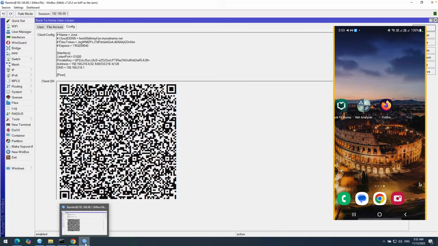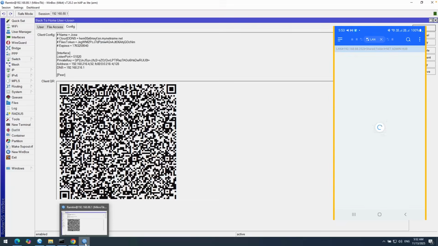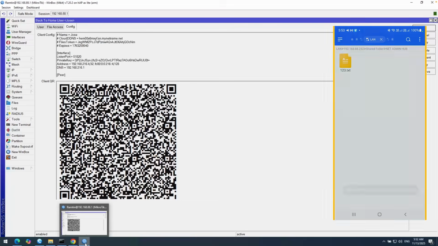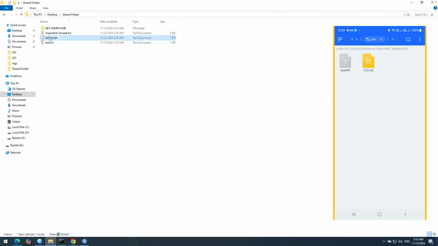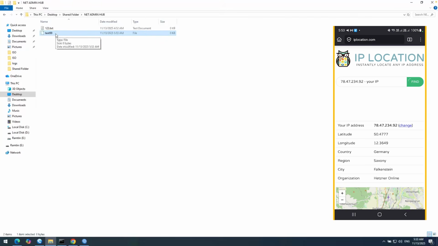And here in my file manager, I can go to this directory and create a new file. And let's name it test99 and click on OK. So in my Windows, I can check this share folder and this directory, and you can see this is our new file. But the last thing is to check the new public IP address here.